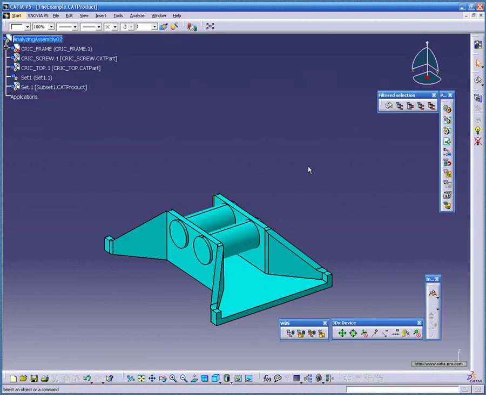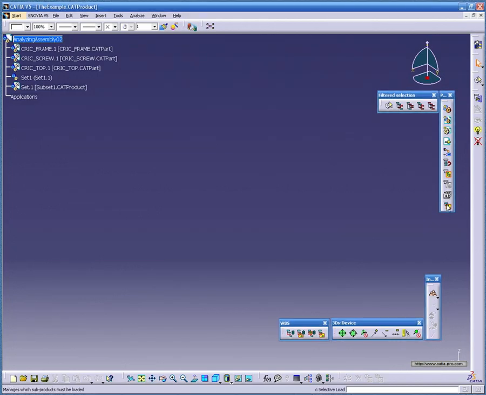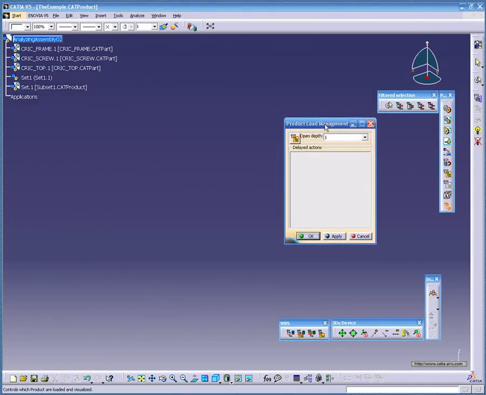OK, then let's see how to work with the depth level. We can do the rest of our example in the present situation. But to make the most of it, let's close the document and reopen it without saving. Click on the selective load command. The Product Load Management panel is displayed.